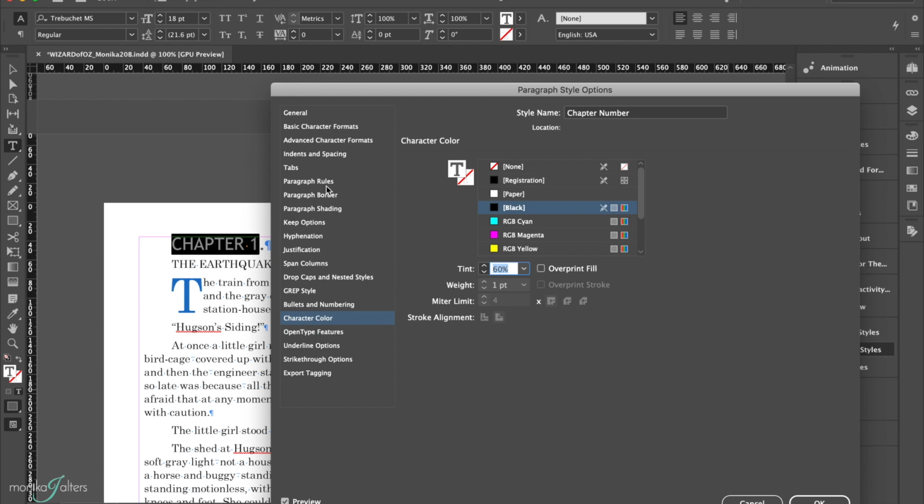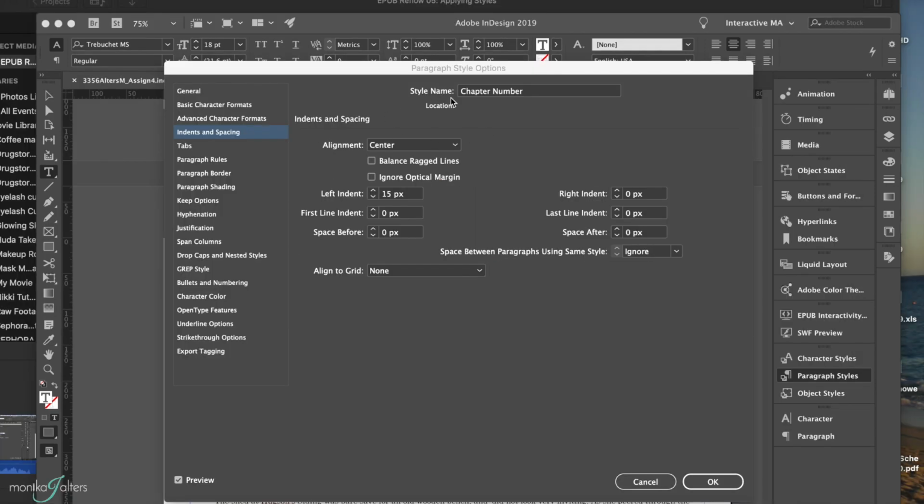Now we're going to go to indent and spacing. In this section, if you need to make any changes, make sure you make the alignment centered. I accidentally recorded a few things, but it was so noisy that I just want to show you the finished one. So alignment centered, left indent 15. All the other indents and spacings, leave it at 0. I thought about space before, but we can adjust it when we export. So look at the settings that I have here, and then click OK.